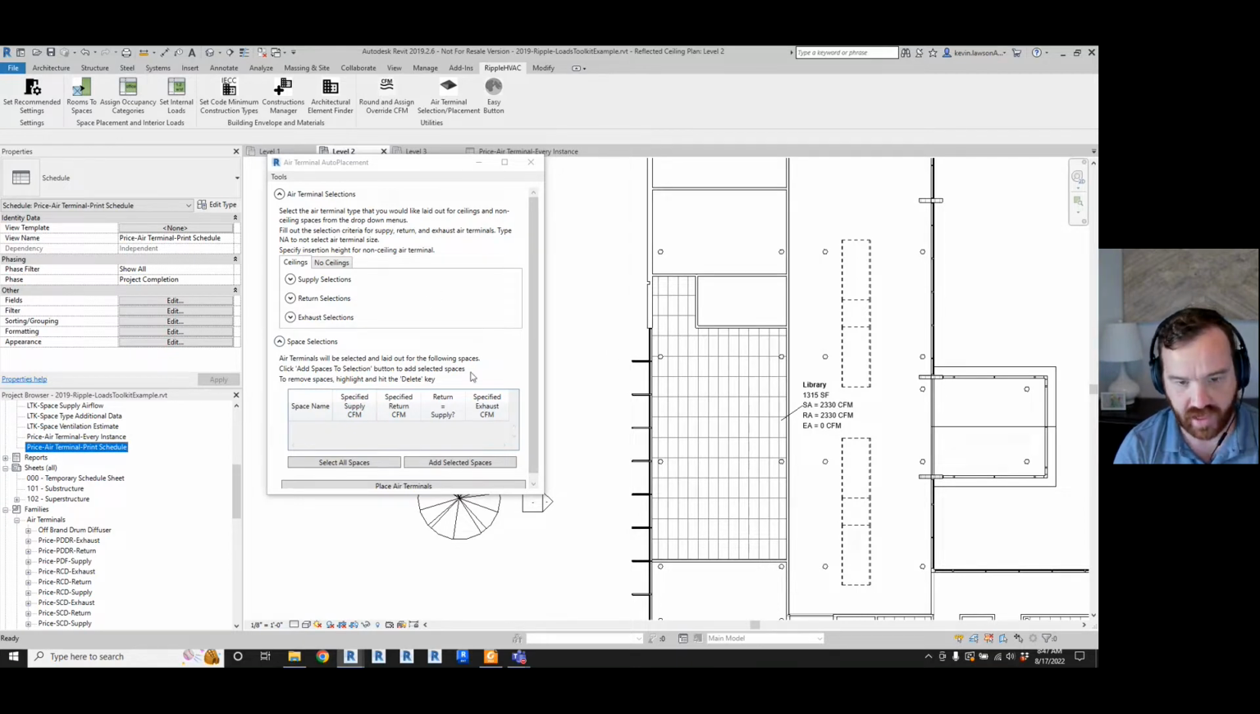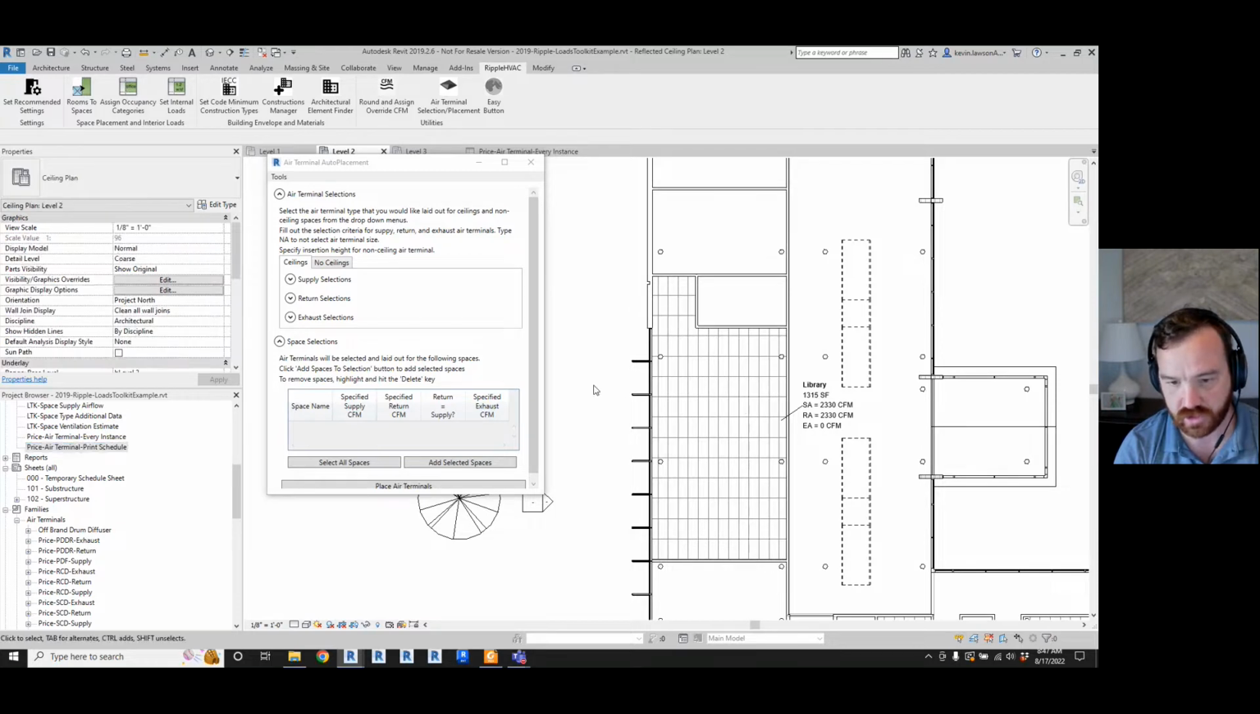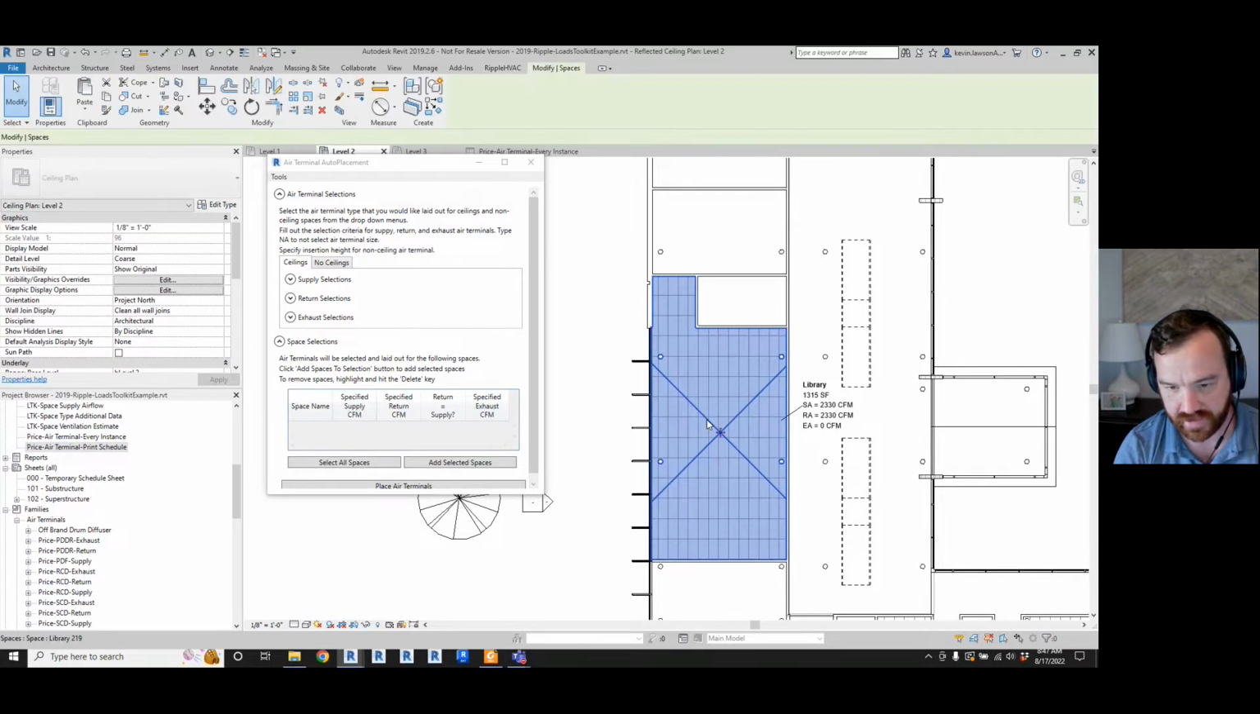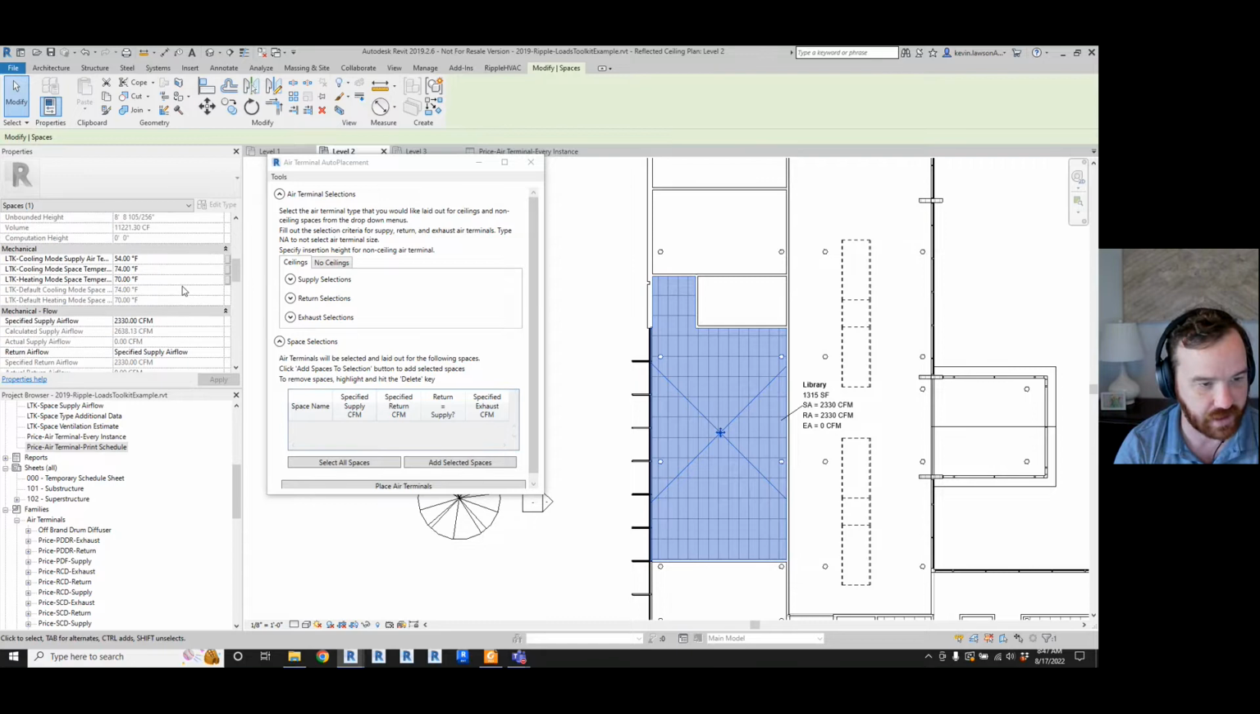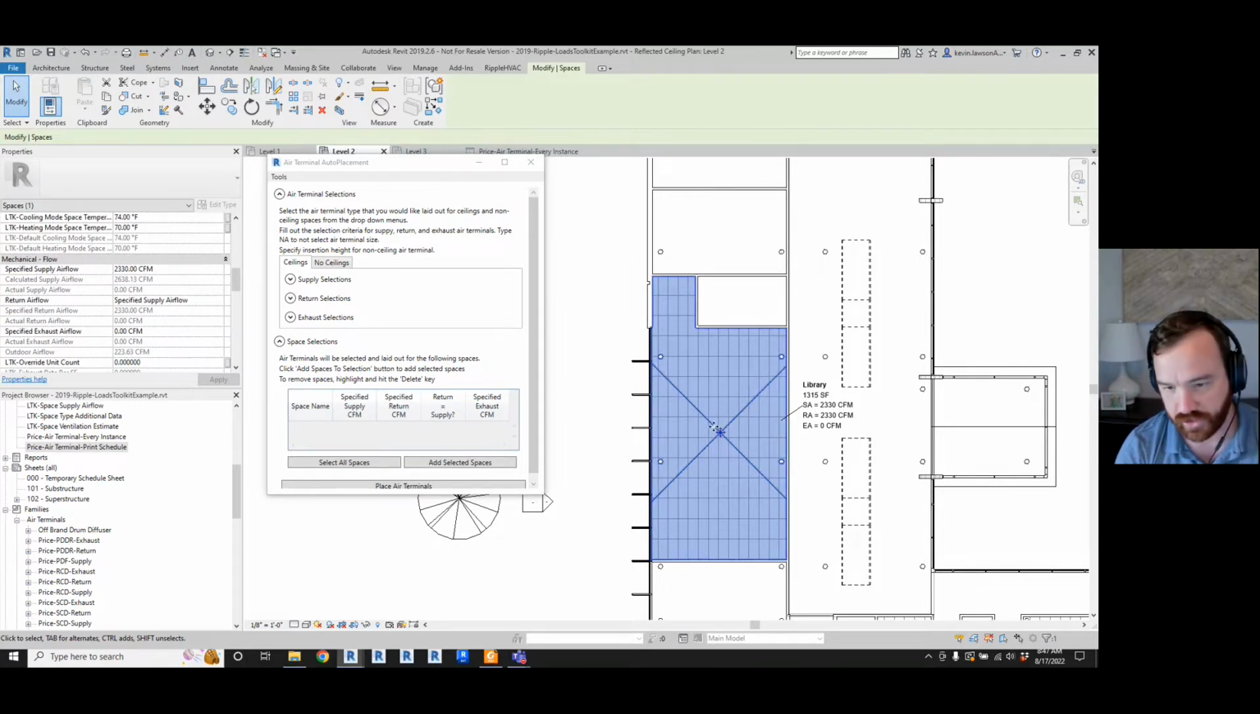The way that the plugin is going to lay out diffusers in your space, the inputs are going to be the space and the specified CFMs that are assigned to that space. So the space is going to give the plugin the geometry, and the specified supply airflow, specified return airflow, and specified exhaust airflow are what's going to give the plugin the CFM to select and lay out diffusers.